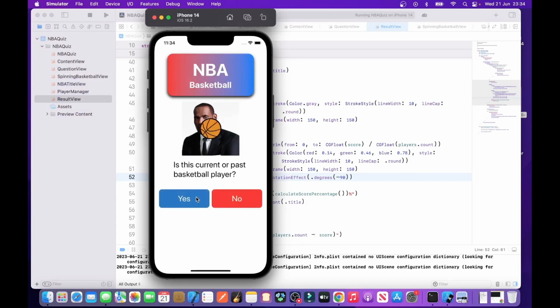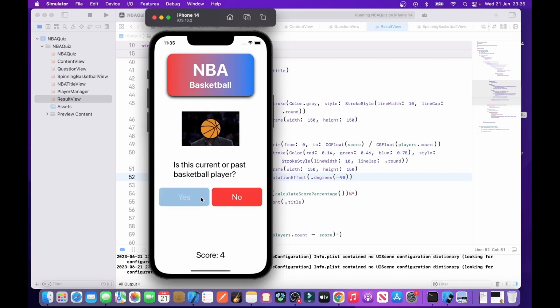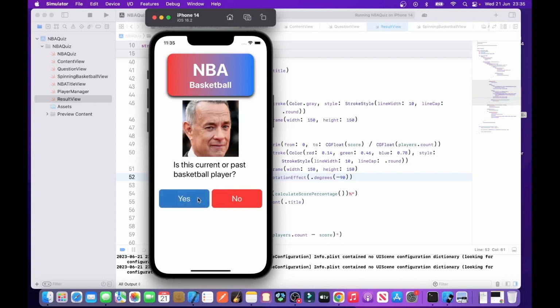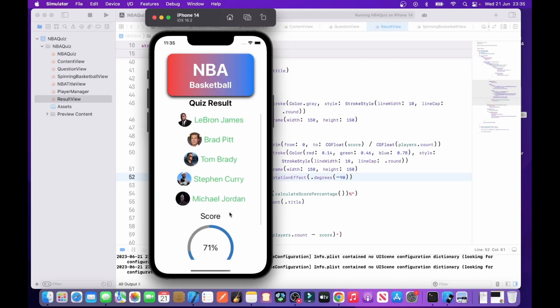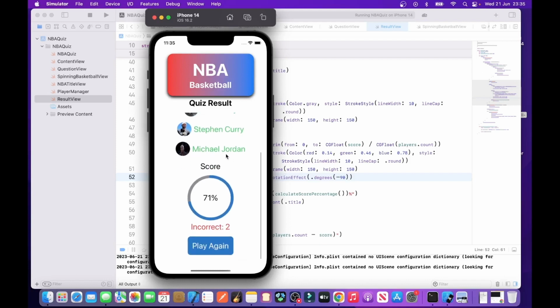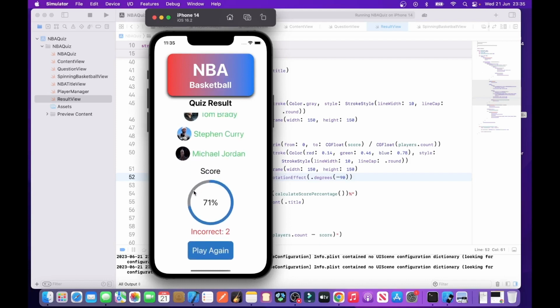Do yes for this one. This time I do no for this one. Do no for this one. I do yes for this one. And then yes. Then yes. And then yes, which is false. So as you can see, it displays the correct results, this time with the correct percentage and the correct circular shape and size.